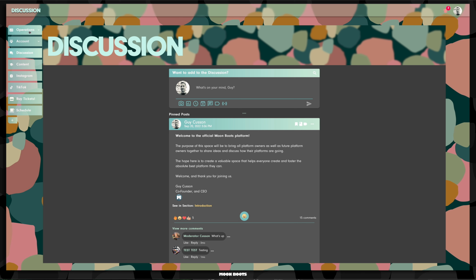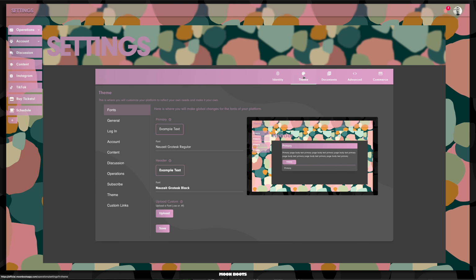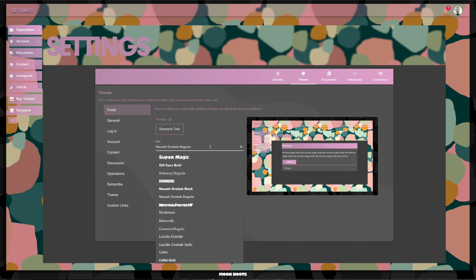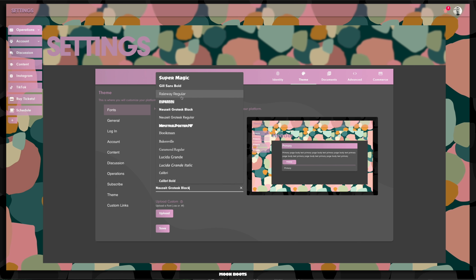So, first thing you do is click on Operations, head to Settings, scroll on over to Theme, and click that button. Here you'll be presented with our theme tool interface. As you can see, first things first, from top down, you have the ability to use a list of curated fonts for your titles, which appear up here. And you can use these for the other.